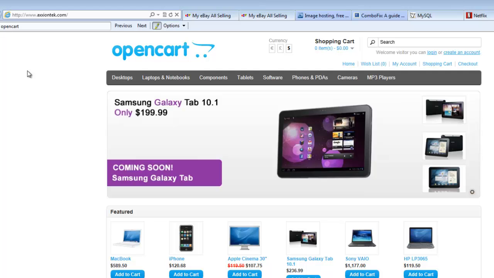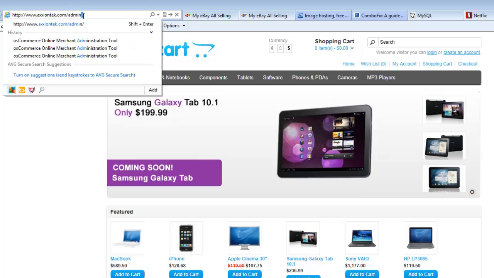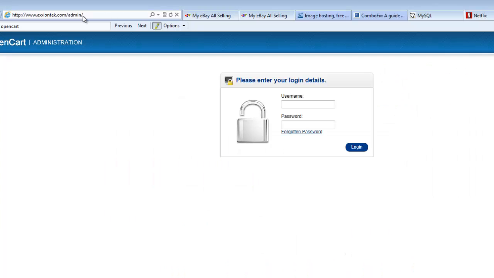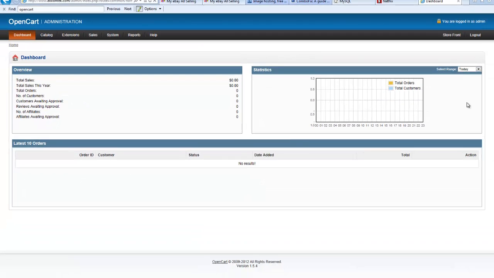You're probably wondering how you are going to get to the admin side or the control panel side. All you have to do is type in your website. Ours is www.axiontech.com, and then slash, and all you have to do is type in admin. Boom, you're there. Type in your username and password, and you're ready to go. This is the backend of the website.